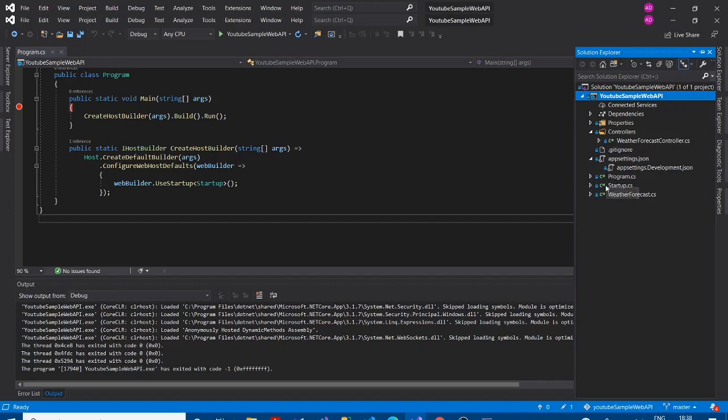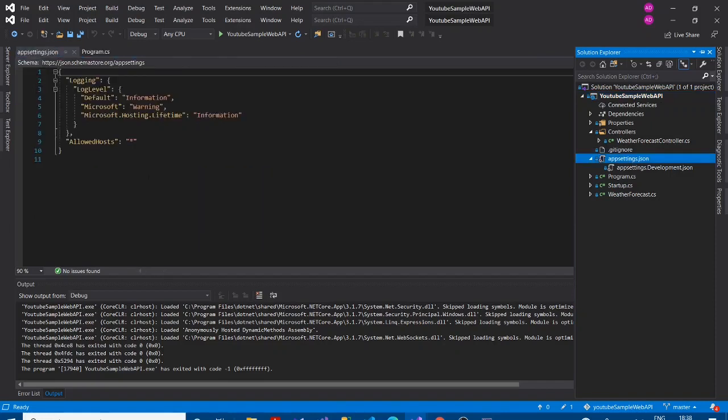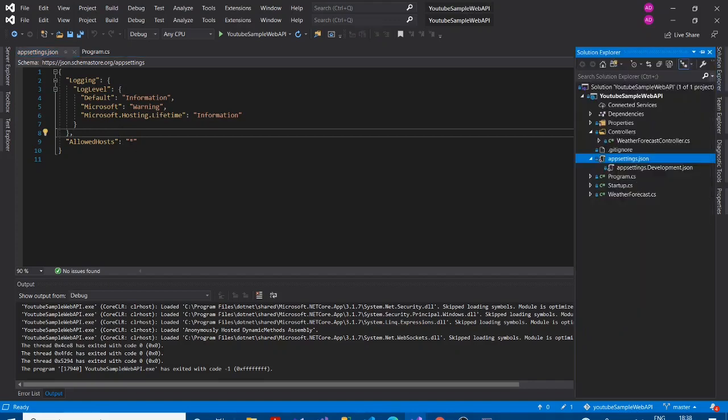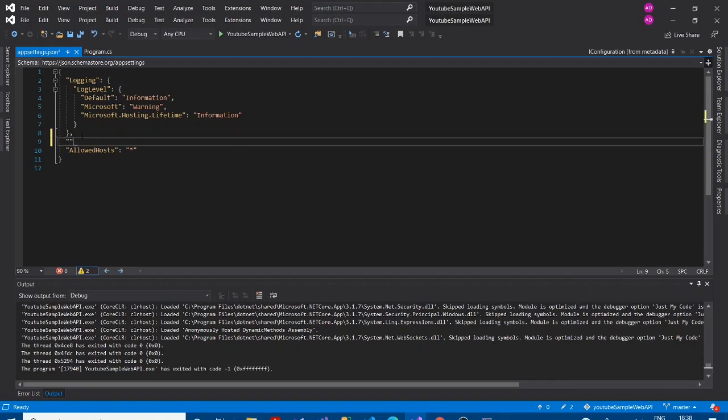Let me just show you something. Over in this appsettings.json, we always store any kind of environment level details or any kind of secrets or keys. Though secrets are not to be stored over here, there are high chances that you are storing them here. Suppose I have a SQL connection string.